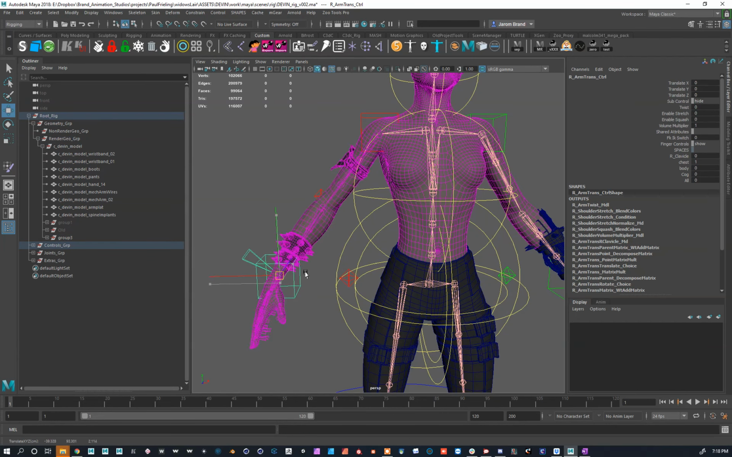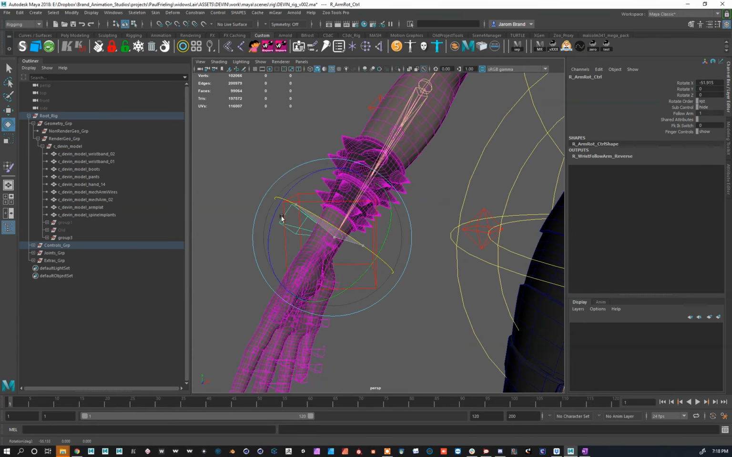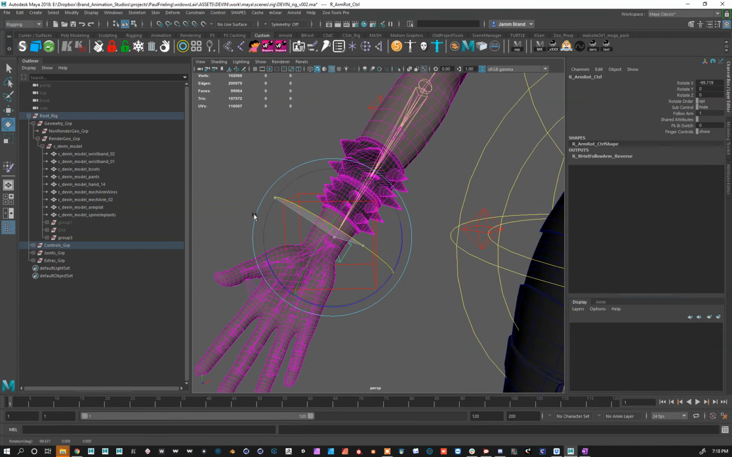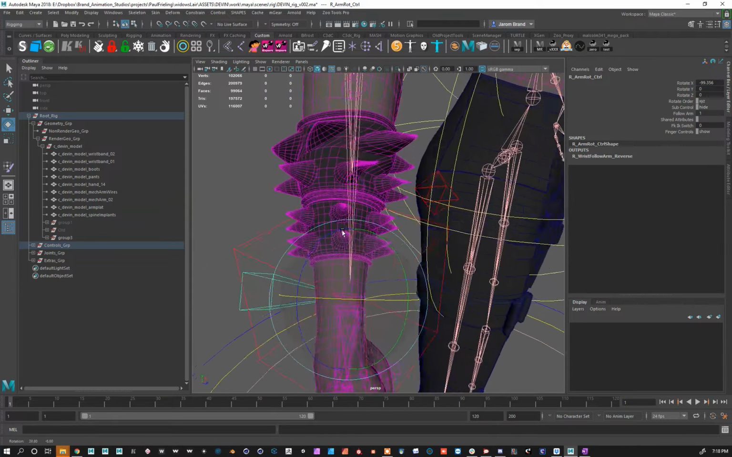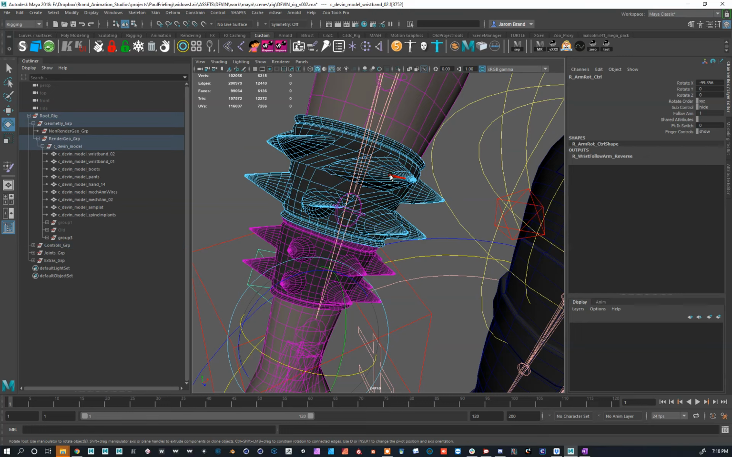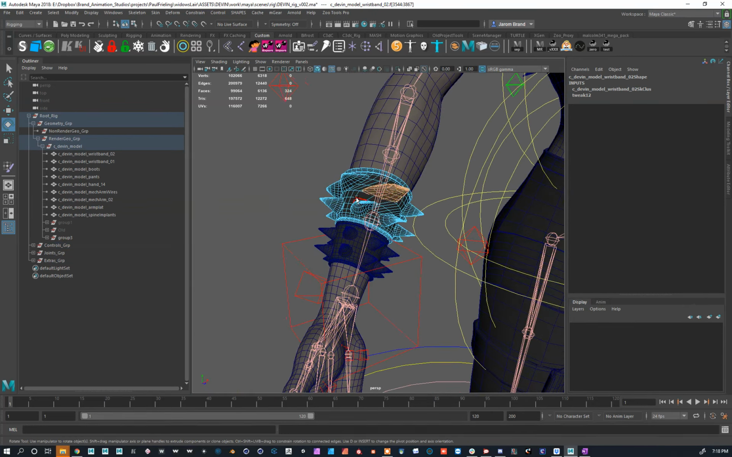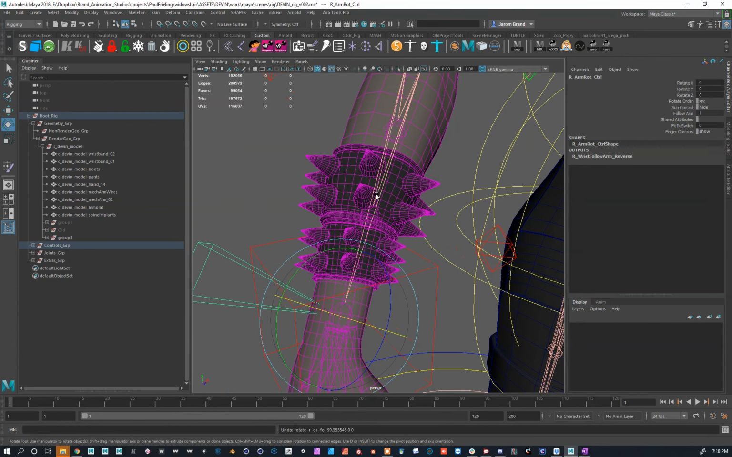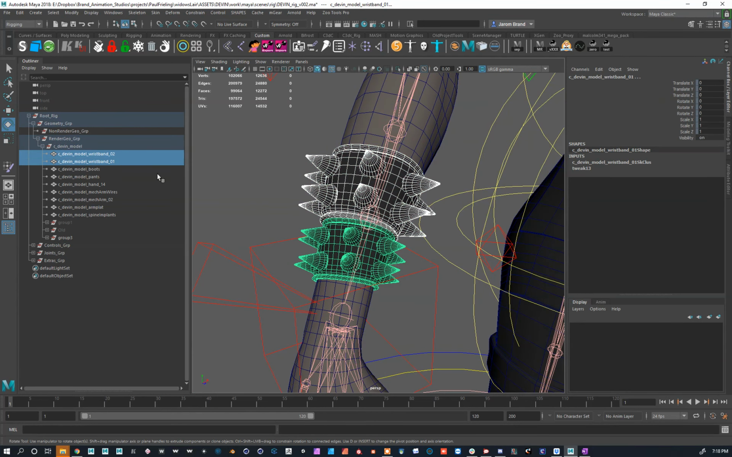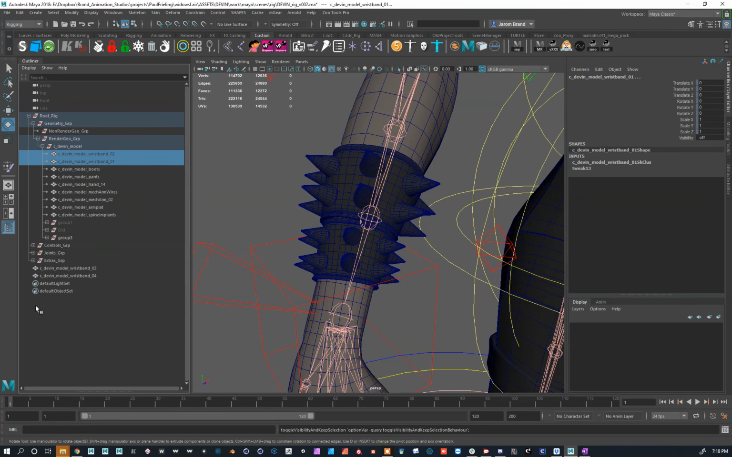So I just run that, and now everything follows along. I'd probably come in here and just check to see. So we get some of this twisting here. Let me see how this is. Yeah, so this is what I'll end up doing. I will take these guys, duplicate them, unparent them, and then I'll hide the originals.